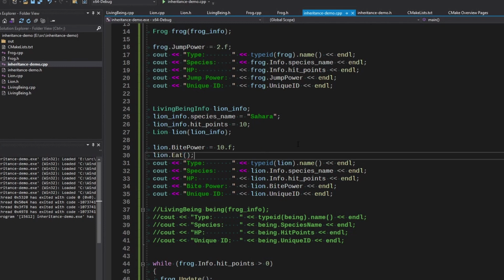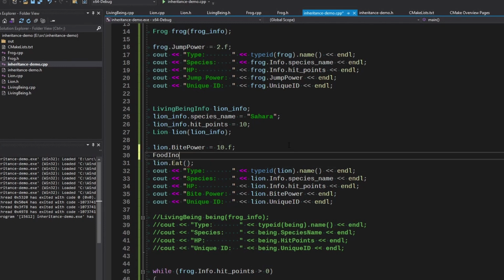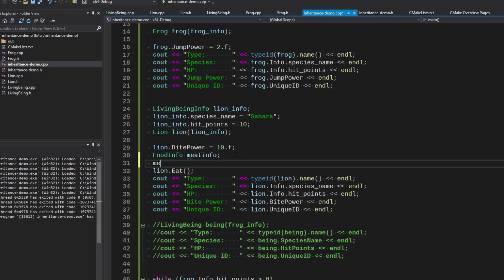But for example, let's just go lion.eat, and we need some food info here. So we could go food info f-info. Maybe we could say he's going to eat a piece of meat. We'll just call it meat info, and we'll just give meat info dot energy a value of 2. I believe I made these integers, so we might want to always use floats or always use integers, just depending on how our program is. But now we can pass meat info into here, and he's going to eat that, and it's going to process.